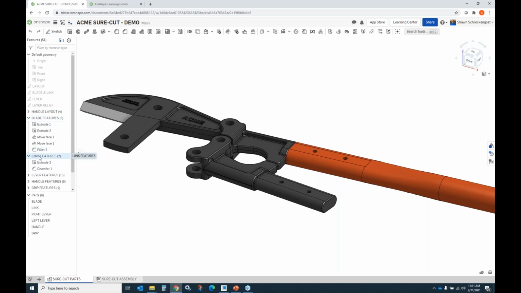Now sometimes these features apply to more than one solid. So don't think of this just because I named it blade or link or lever features that they belong to those parts, but for the most part they do, right? They don't have to. Right, the parts themselves are down here. As I create the new parts, and then give them a name, you can see the different parts.